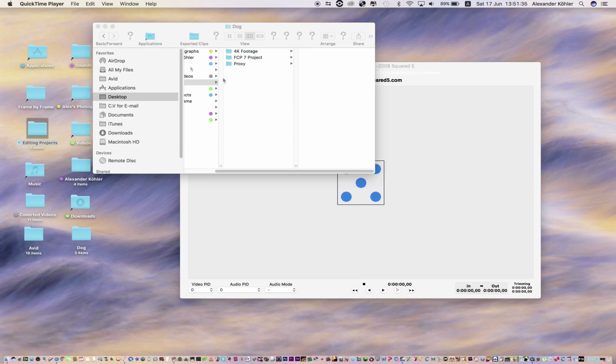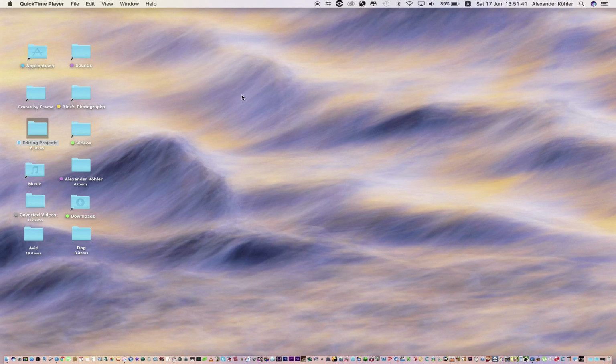Hi guys, today I'm going to show you a workflow to work with 4K footage in Final Cut Pro 7. Now, the great thing about 4K footage is that it makes really nice shots, but the problem is it can take up huge amounts of file space on your computer, and also in terms of editing it can cause your Final Cut Pro project to bomb out.